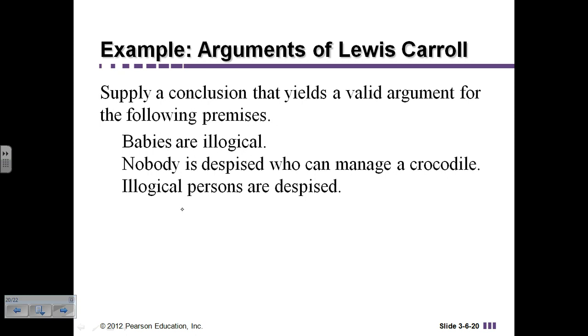So we have this statement, babies are illogical. So basically what we're saying is that if you are a baby, then you are not logical. Okay, so logical is going to be the normal thing. So we have babies, and we're going to call those P's. Then we have logical, somebody who is logical, and we're going to call those Q.